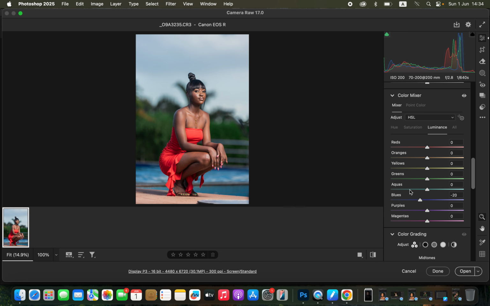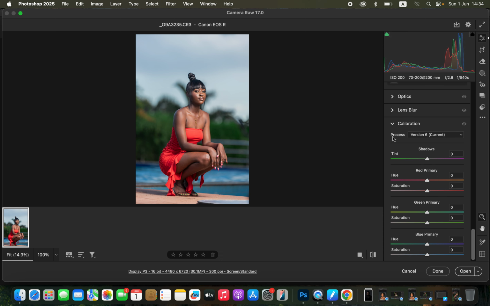But in case you want the image to pop even more, we shall scroll down to our calibration, and in calibration you can come to the blue primary.